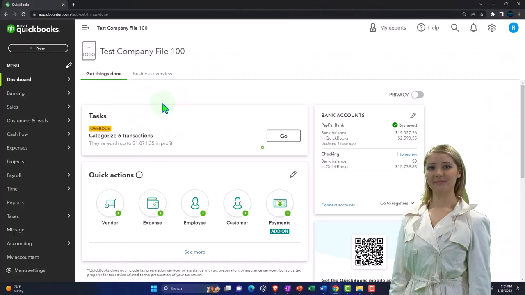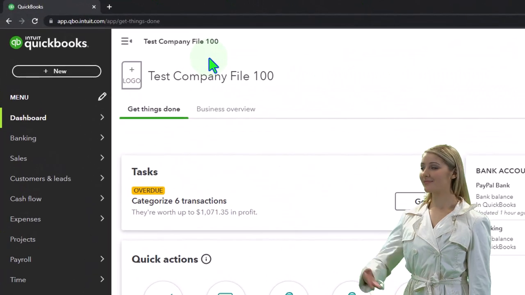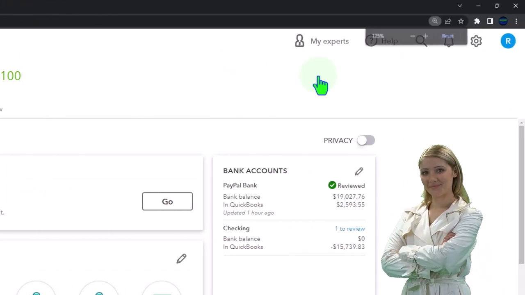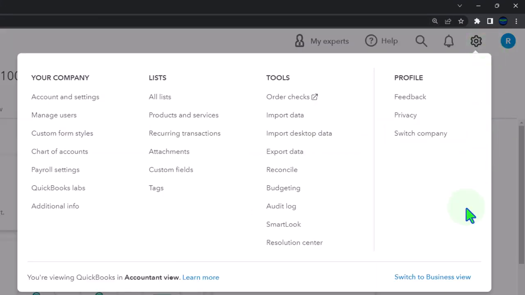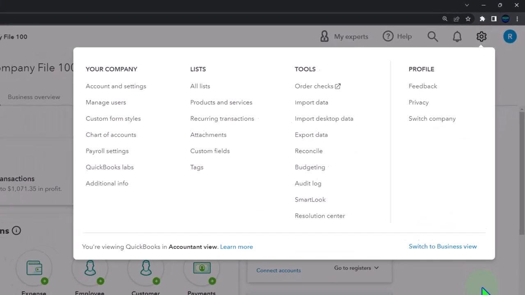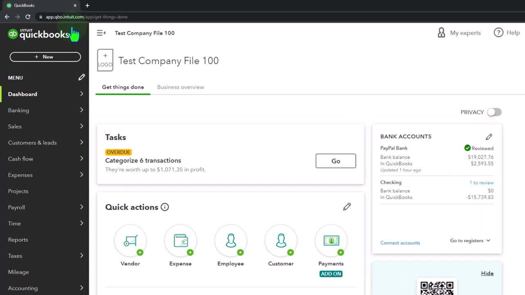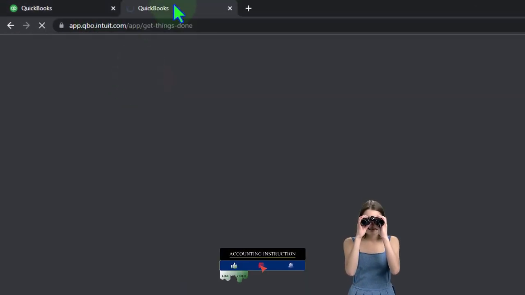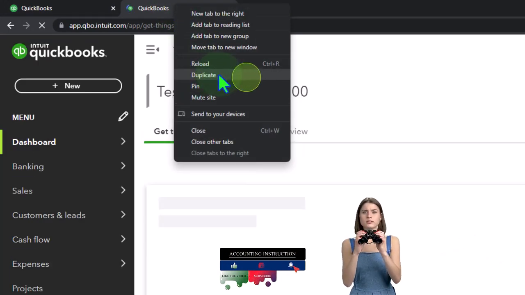Here we are in our QuickBooks Online test company file using the accountant view as opposed to the business view. You can toggle between the two views by going to the cog up top and switching the view down below. Duplicating some tabs to put reports in like we do every time. Right-clicking the tab up top to duplicate it.